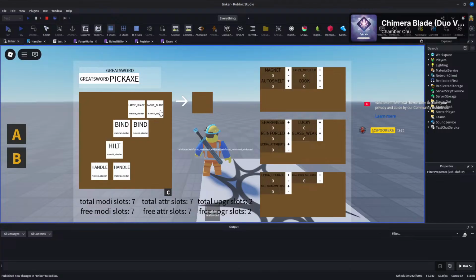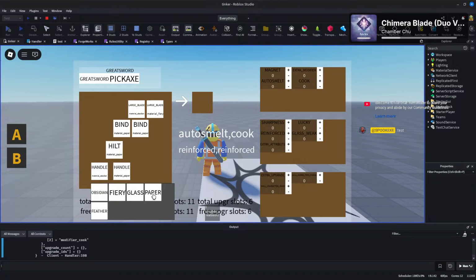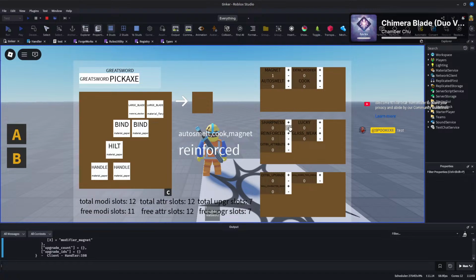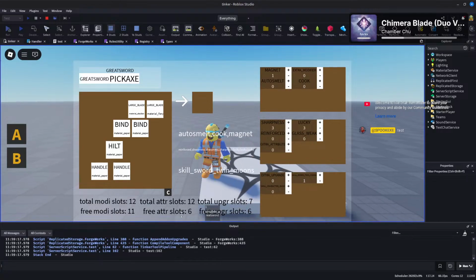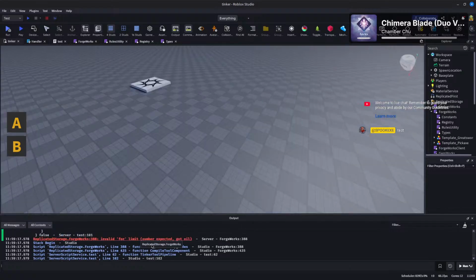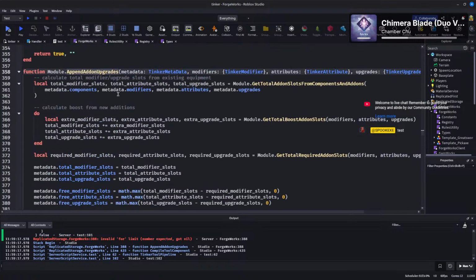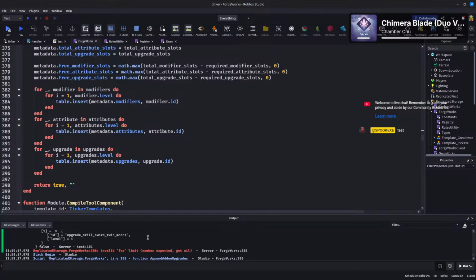And we'll do that last refactor as well, I just remembered. Obsidian, paper, paper, paper, paper, paper. We'll add magnet, we'll add some sharpness, some luck. Twin moons, let's create that, and there it again. Invalid, for limit, number expected got nil. Append add-ons.